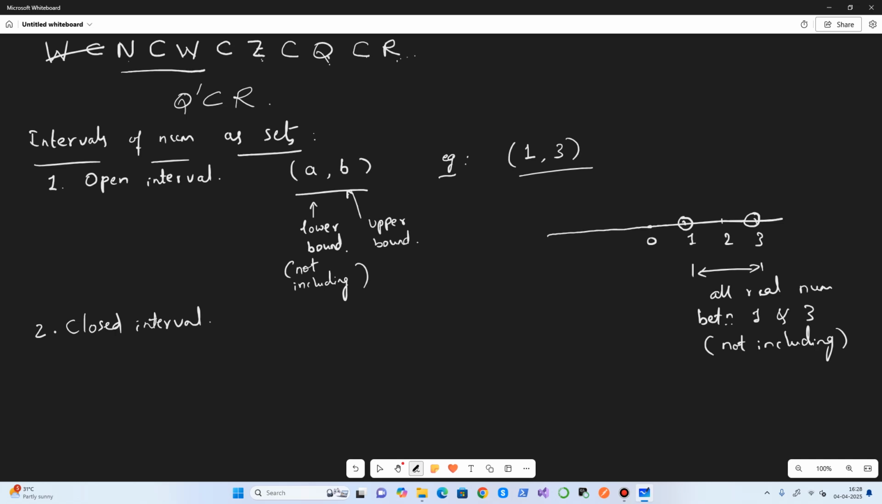So closed interval is where both the lower and upper bounds are included, right? So it means I would say [A, B], both are included. For example, if I say real numbers between -1 and +1, right? So we use the square bracket here for the closed interval.